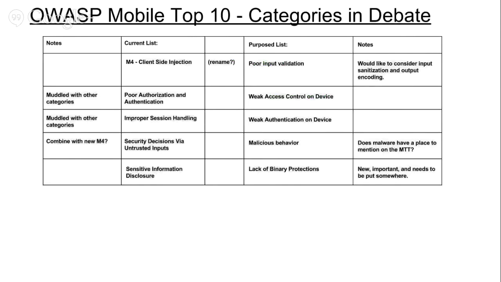So if you take out the stuff in gray that we've either decided on, or there might have been a rename or something like that, we're left with these 5 rows here.